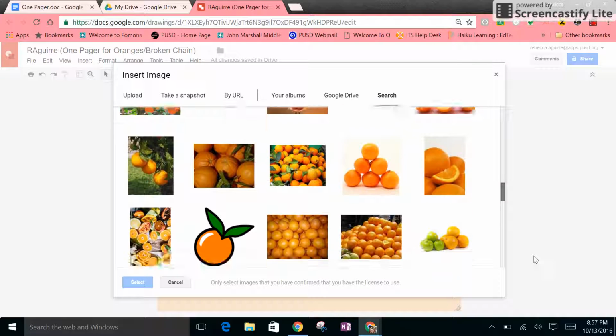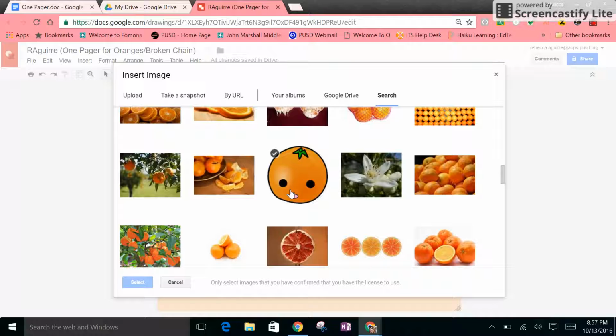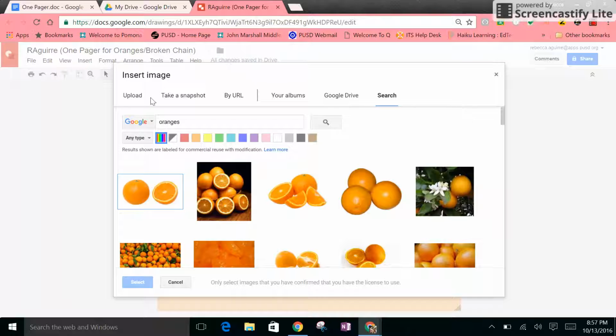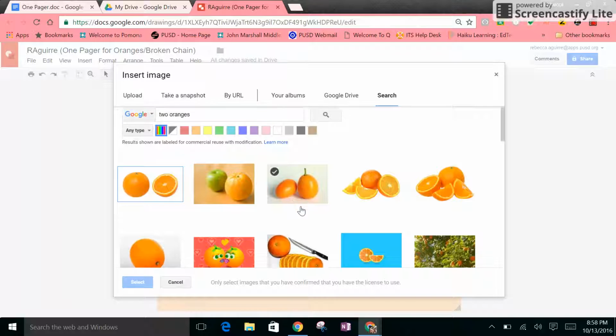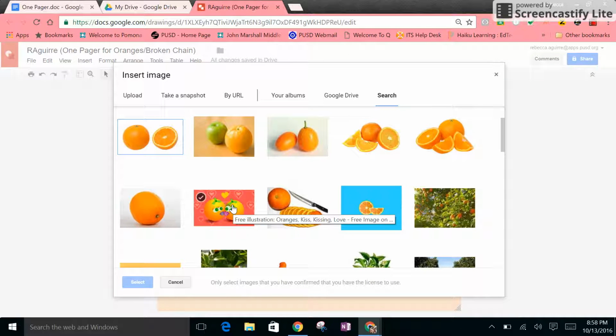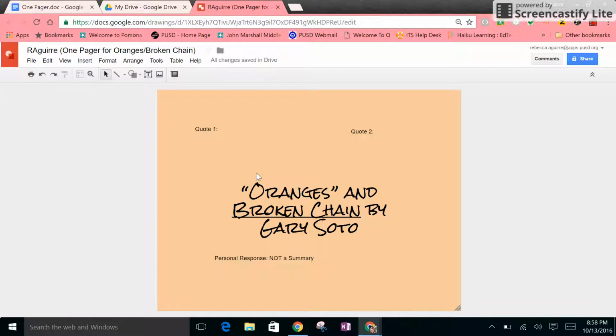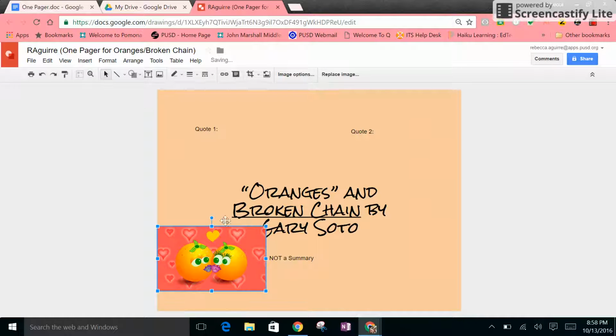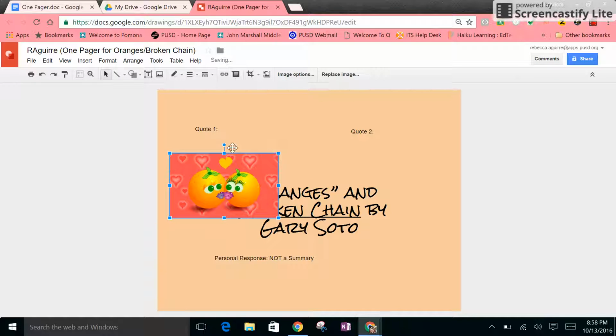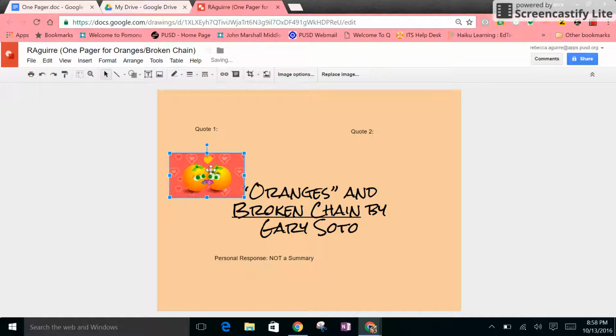If I remember right in the video or in the poem, there's actually 2 oranges. So maybe I can put 2 oranges and see if I can get one with just 2 oranges. Here we go. Look at this one. So I'm going to go ahead and click on the image, but I don't want it to take up all that space. So I'm going to use those nodes again, and I'm going to put it here, and maybe I'll make it a little bit smaller so that it fits on here a little bit better.